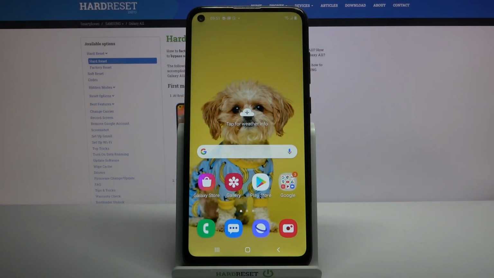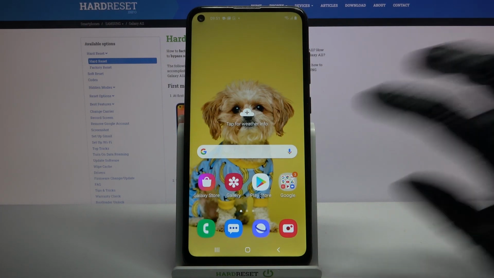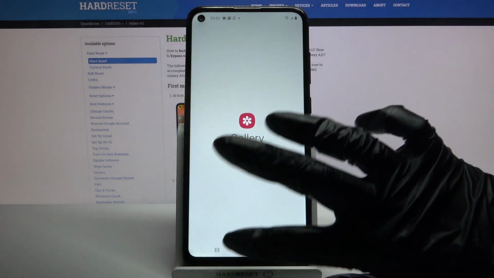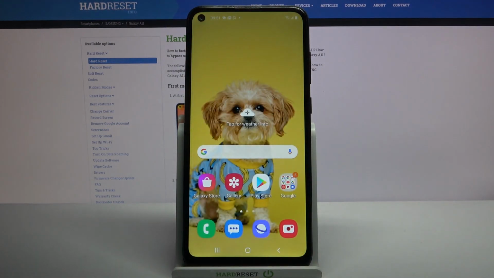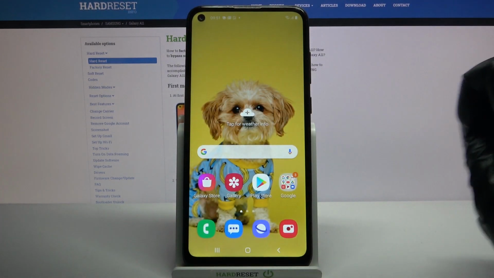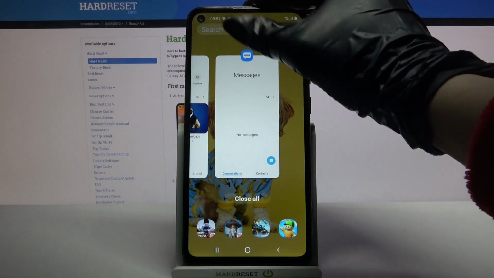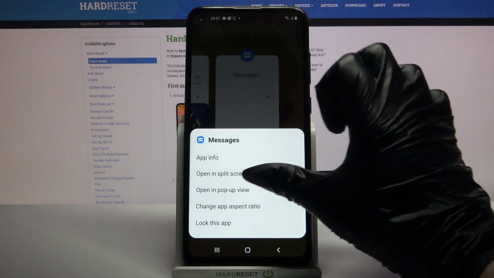Hi, in front of me is Samsung Galaxy A11 and today I would like to show you how you can open apps in pop-up view on this device. Start by opening selected apps, for example browser, gallery and messages. Then click at the button with 3 lines and tap on the icon of an app. Select Open in pop-up view.